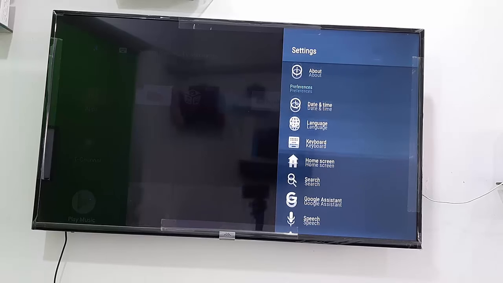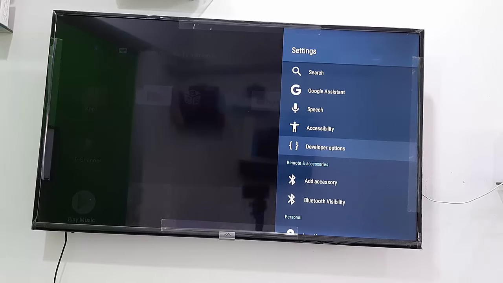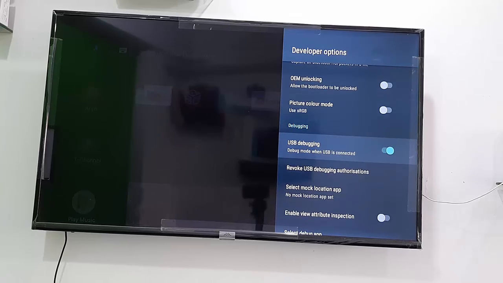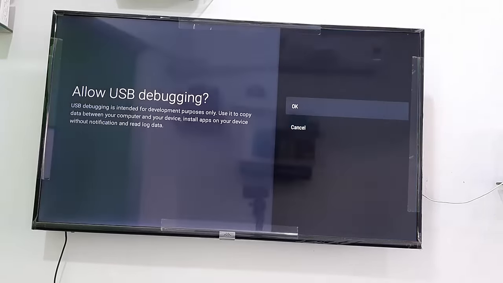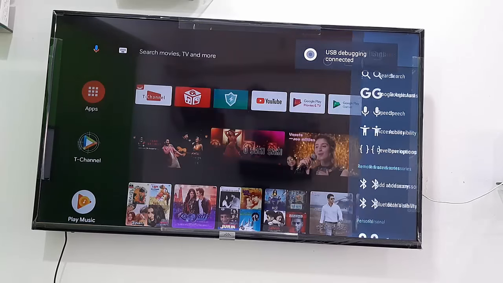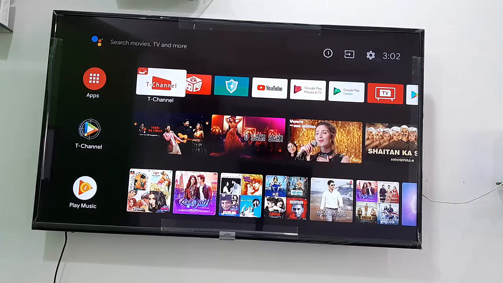Now come back, open the developer option, and here you need to turn on USB debugging. Turn it on, and that's it.